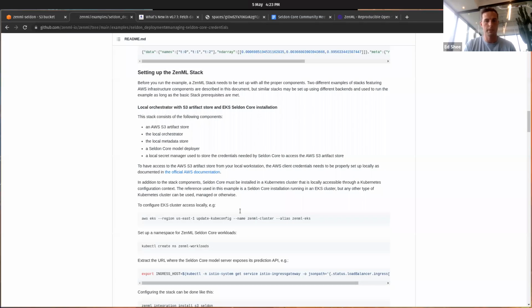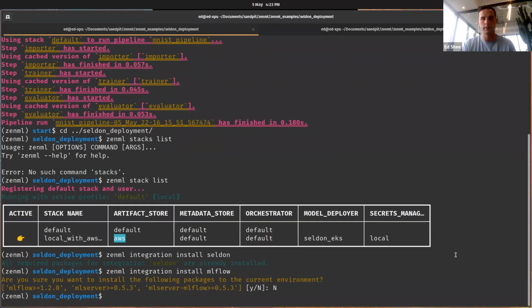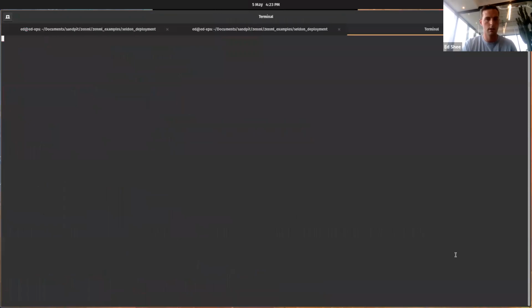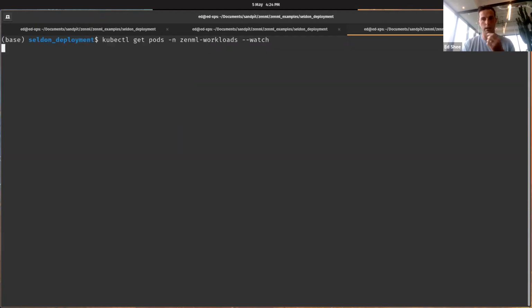Cool. Fine. So let's actually run some stuff then. So I'm going to do a kubectl get pods. This is in a, what was the namespace called? ZenML workloads, I think. Okay, and we'll just watch that. Make it a bit bigger. So what I'm doing here is just watching the pods in that namespace on my kube cluster. The reason I want to keep an eye on this is because you guys will want to see the actual deployments as they get spun up.